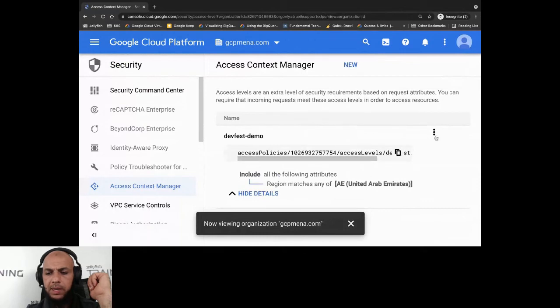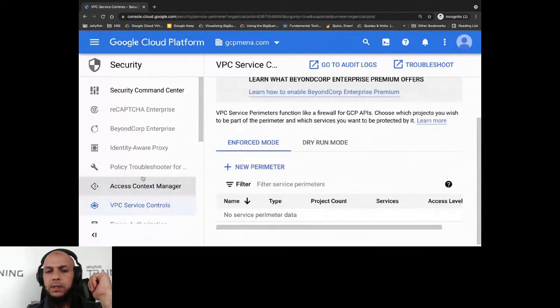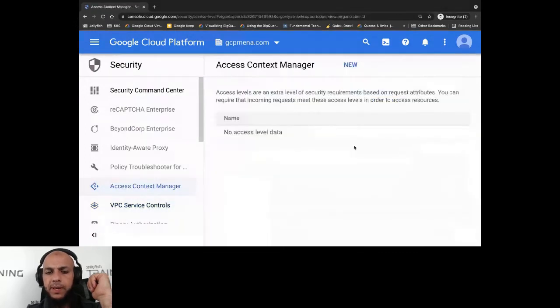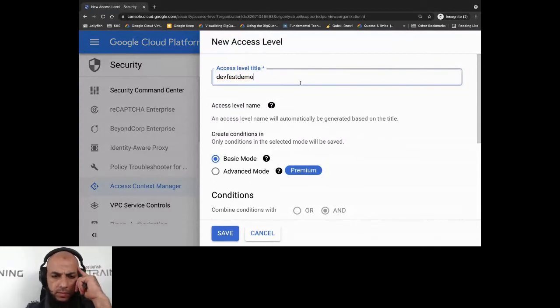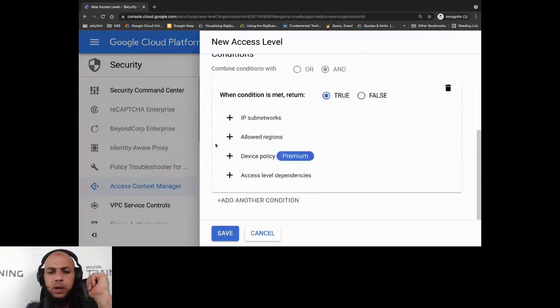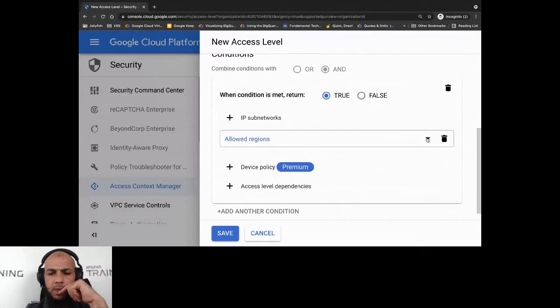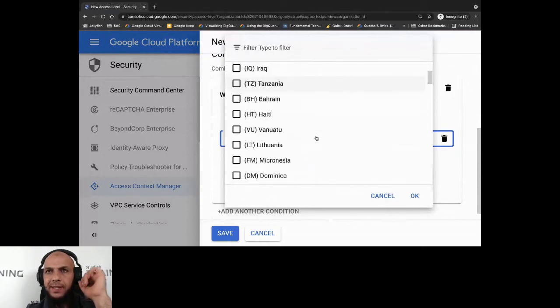I've got already one. Let me delete it. And let me see if I've got a service control perimeter that I need to delete as well. I don't. Okay. So what I'll do, I will create a context for those rules. So I'm just going to go with DevFest demo. I'm going to go with the basic. My condition now, I'm going to use this allowed region. Now, I am based in the UAE. So I'm just going to allow anybody from the UAE to be able to access one of the services.